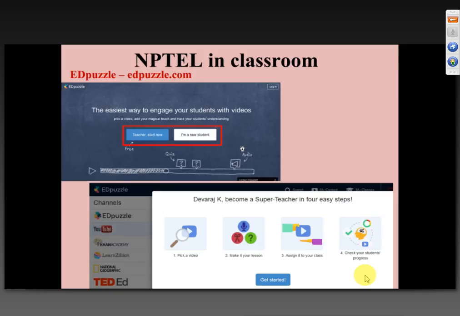One more application we can use is EDpuzzle. EDpuzzle is at edpuzzle.com. If you log into edpuzzle.com, it is for the student too. If I log in as a teacher, I'll get a different GUI, and if I log in as a student, I'll only view what my faculty or teacher has released to me.